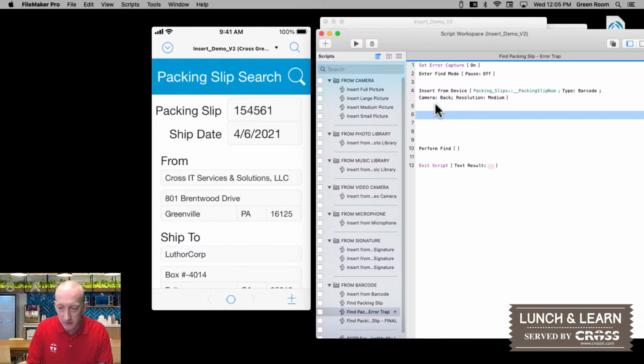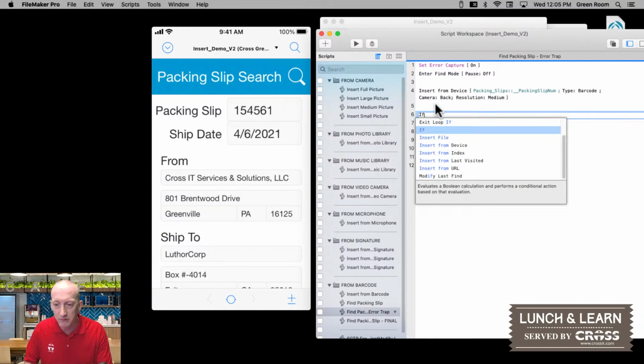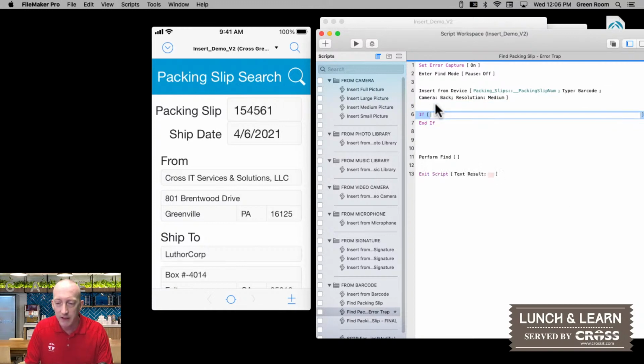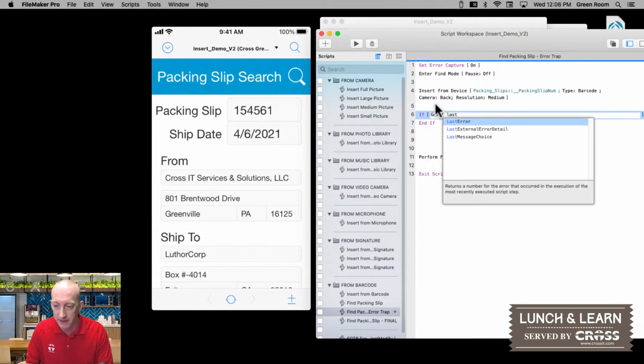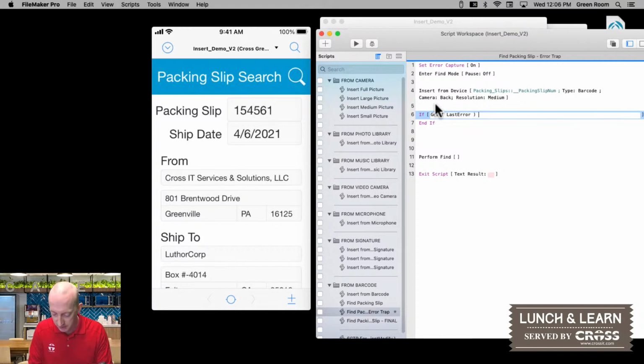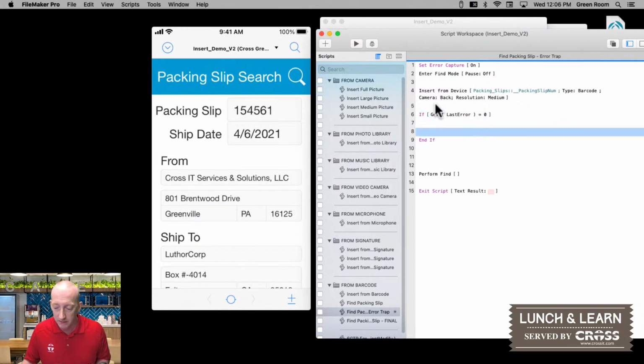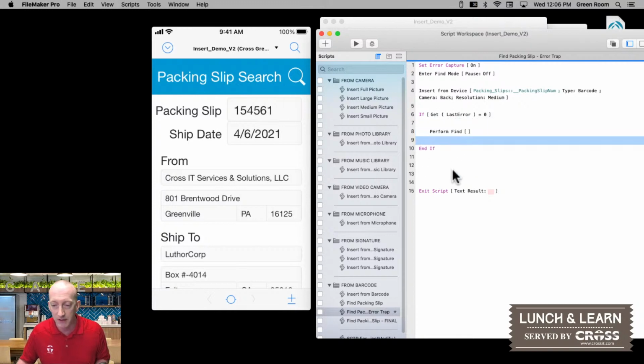All right, and so we'll do just a simple if statement. All right, and then to figure out what that error was, there's a function that we have, which is, oddly enough, get last error. All right, so if get last error equals 0, which in FileMaker, any function or any script step that is executed, if the result is 0, you know that everything worked fine. So if everything is good, then we can just go ahead and perform the find.